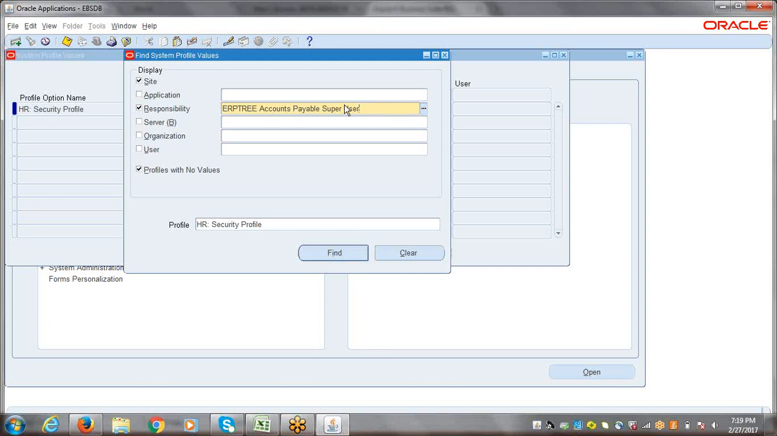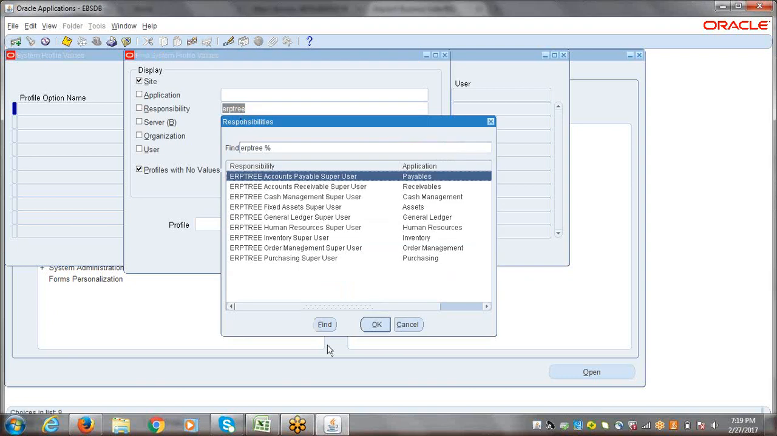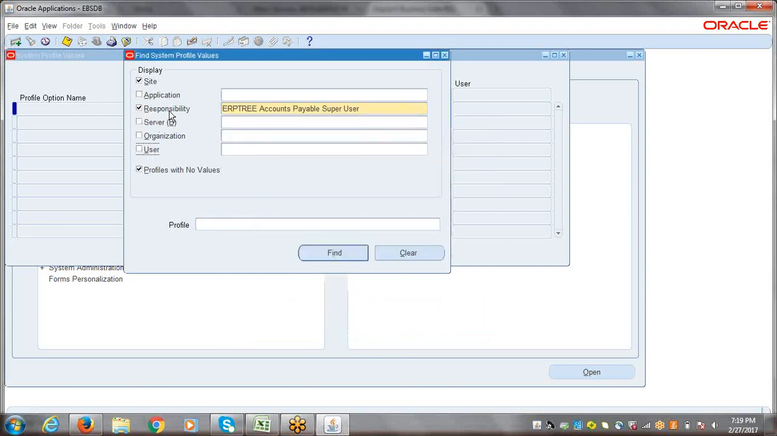Okay, fine, done. So for any responsibility, if you want to check how many profile options are assigned, there is a simple process. Open the profile system, and for the responsibility you want to check, just provide that responsibility name, accounts payable. The moment you select it, the system automatically enables the responsibility checkbox. You don't need to enable it or enter the name. See here, the checkbox is not enabled; just enter, say okay, and it will be enabled. Apart from these two checkboxes, we have two more in the same window: one is site, the other is profile with no values.